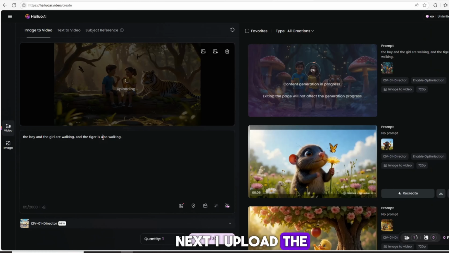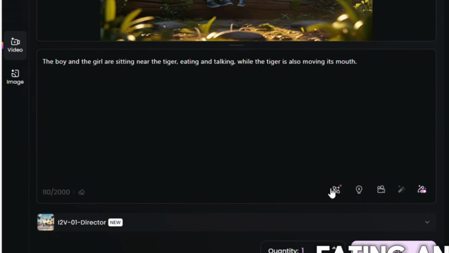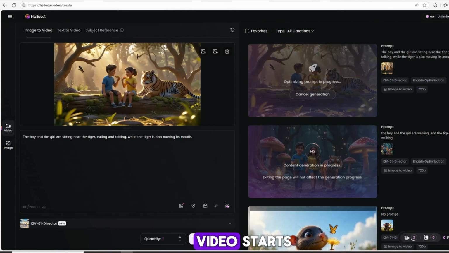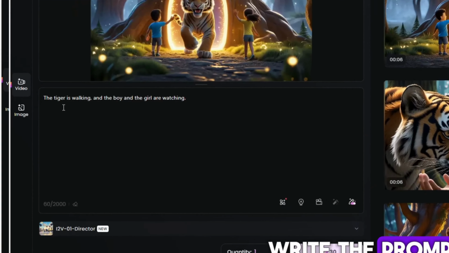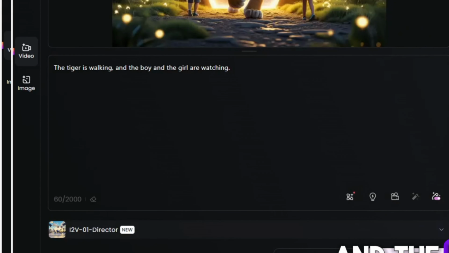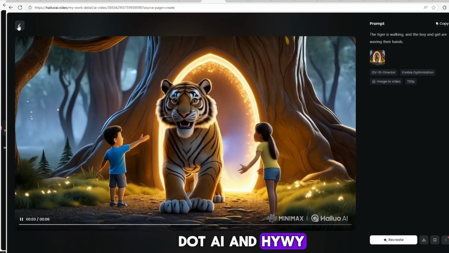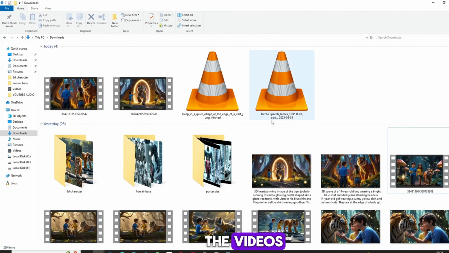Next, I upload the second image and paste this prompt. The boy and the girl are sitting near the tiger, eating and talking while the tiger is also moving its mouth. Again, I click 30 seconds and the second video starts. After that, I upload the last image and write the prompt, "The tiger is walking and the boy and the girl are watching." This way, I create all my videos using Pixverse.ai and Hailuoai.video. Finally, I download all the videos.